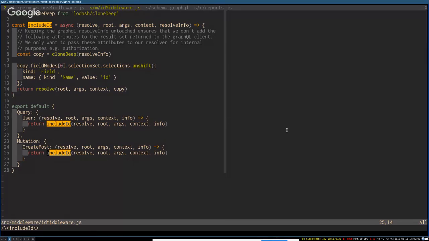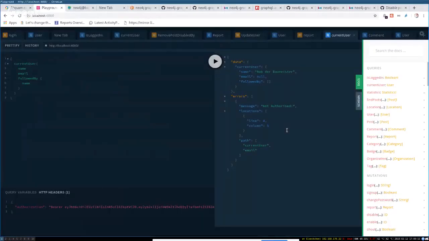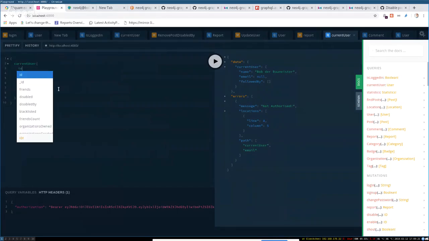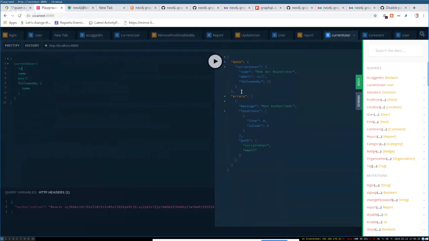Okay, how can we fix it? Wait, what is the problem again? Okay, so the problem is we say current user and we're expecting a user object because it's returning a user object. On every user object, I have name, email, and so on. And I can, for example, also query my own ID. Yeah, it will fail. And that's the error. If I remove ID, then I get this error. If I add ID, then everything is fine.